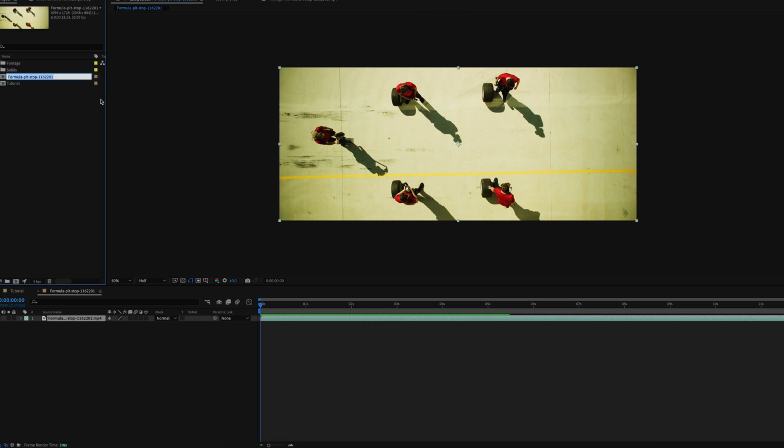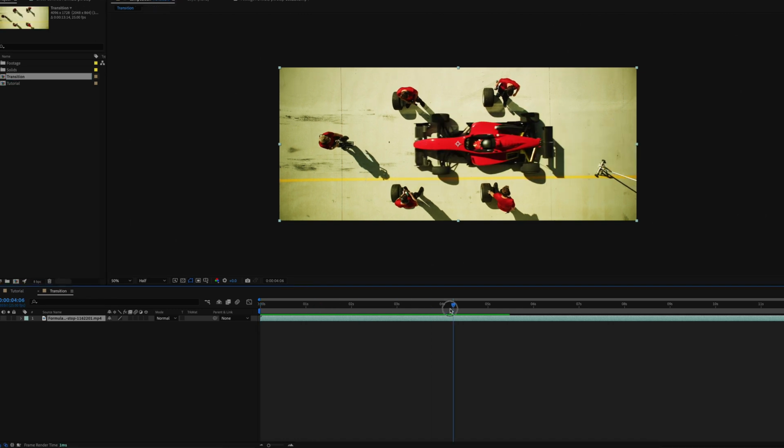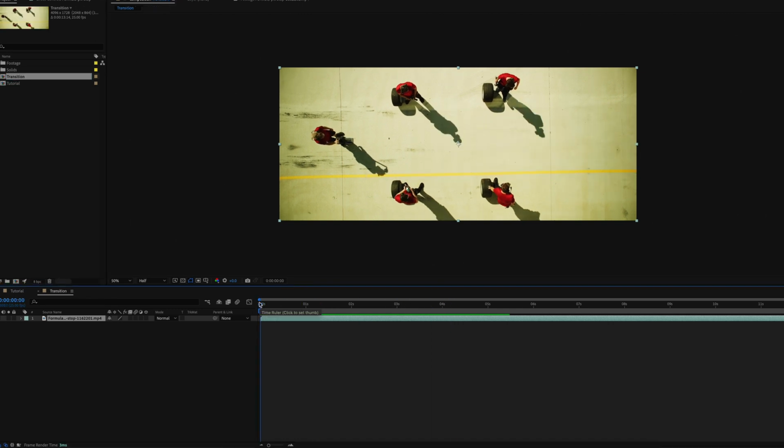Let's name it transition. Now for this step to work, it's very important that you match the clip with the composition settings. We can reframe this to whatever we like later on. As you can see, this clip is a little bit on the wider side, so it's not an exact 16:9 aspect ratio, but we can just crop in later on.